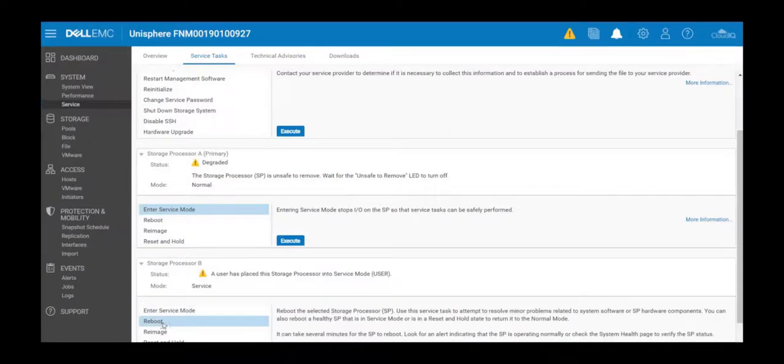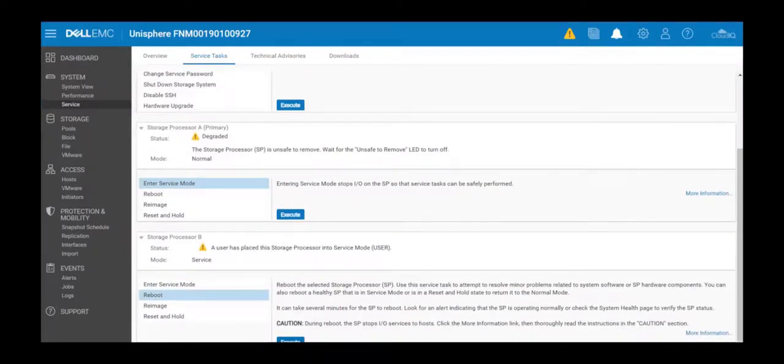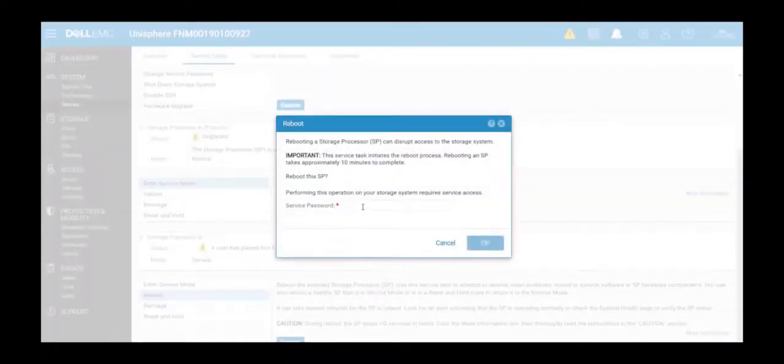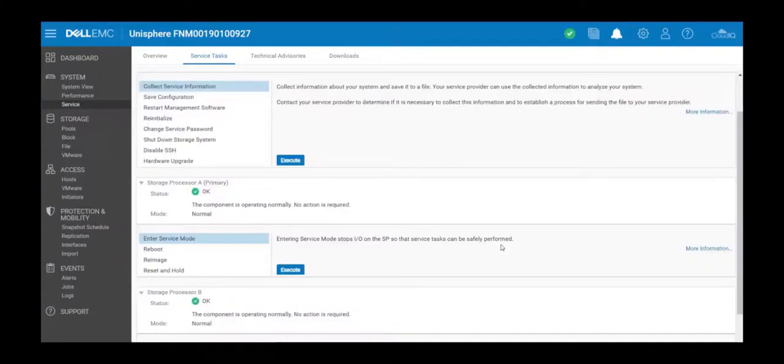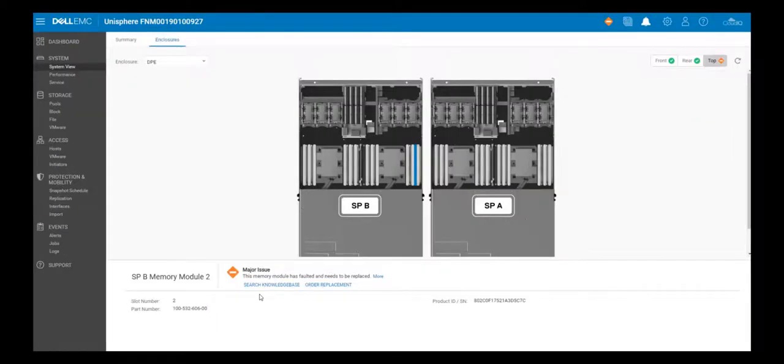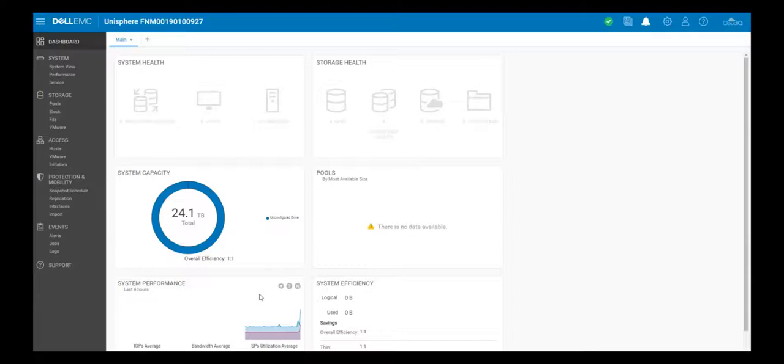So you see the storage processor in service mode. To bring it to normal mode, you have to reboot the SP. When you reboot the SP and hit Execute again, type in your service password. And after 10 or 15 minutes, this should come back. You see both SPs now are in normal mode. And the CRU here from the system view looks good. And everything looks pretty healthy at this state.